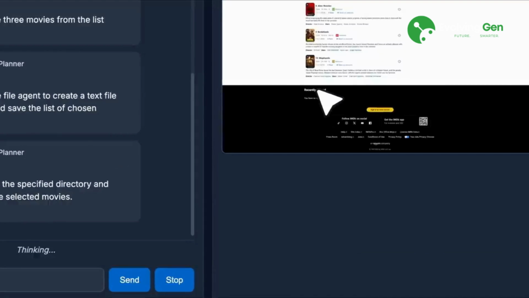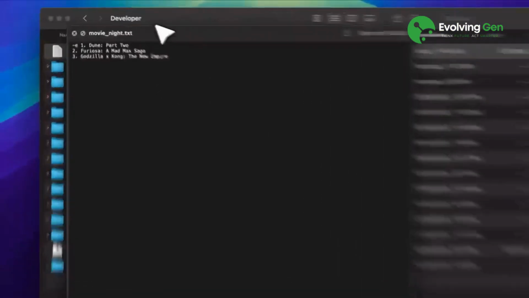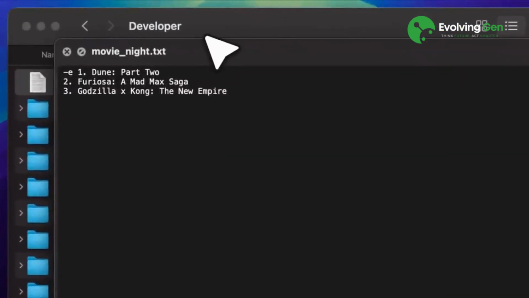Over here, I was seeing the browser view showing how it was browsing and searching through the web, and this is what it did. If we come back, it actually saved the file where the agent folder was placed in my developer folder and automatically created the movies.txt file there. These are the movies it gave me, so it's pretty awesome and works really well.